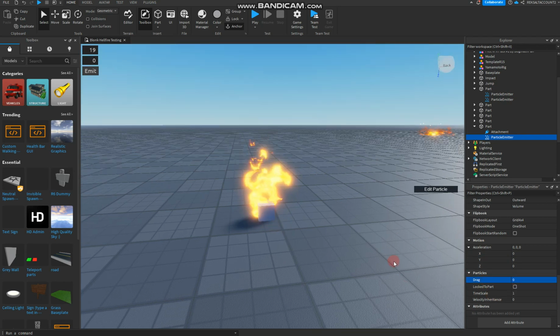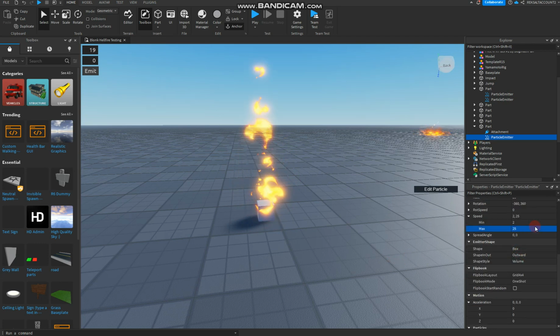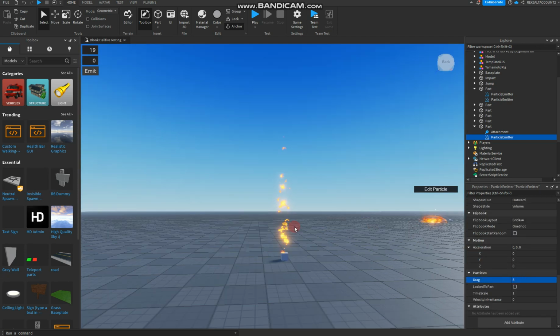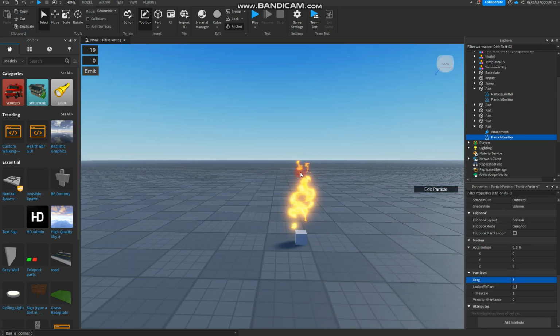Drag is basically how your particles are stopped in between. So for example, if I make like a 25 and a 15, you can see they're pretty unstoppable, right? Drag basically stops them in their tracks.